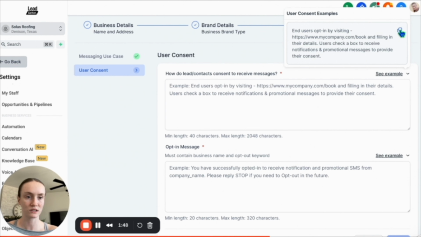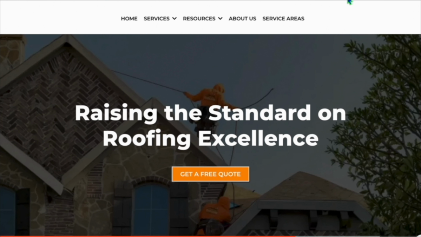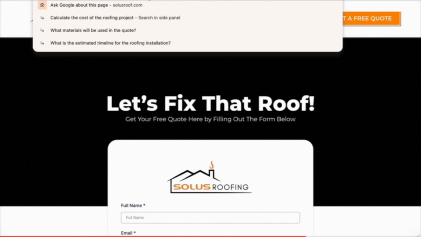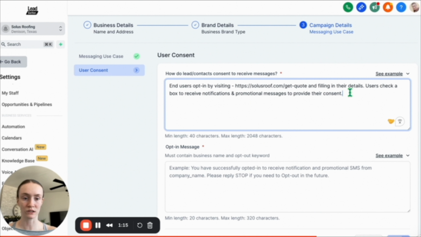Again, go to see examples, copy this. We're going to grab, so end users opt in by visiting. You're going to paste in your contact form page within your website. So solusroof.com. I'm going to go to our get a quote page. This is the link that they would use to opt in. We're going to go back to GoHighLevel, take this link out, and paste our actual link in there.